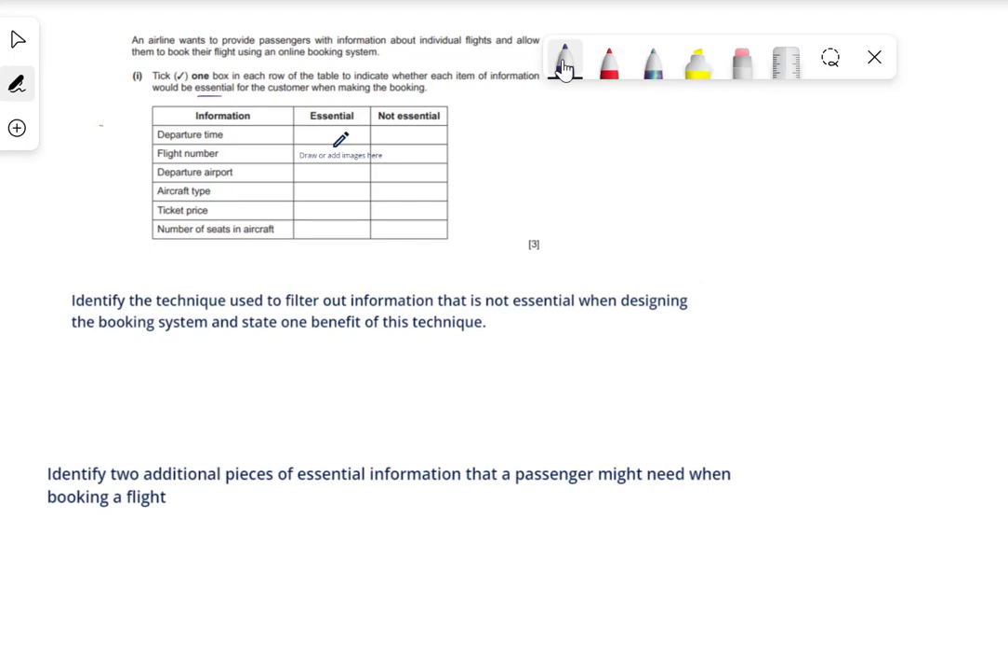Okay, when they're making a booking, well, they do need a time. They don't need a flight number when you're making a booking for a flight. That's what's given to you. You need to tell them what airport you're flying from. The customer's not going to put in what aircraft type. The customer's going to need to know about the ticket price, and the number of seats in the actual aircraft itself is not essential. If it was number of seats remaining, that's a different story.